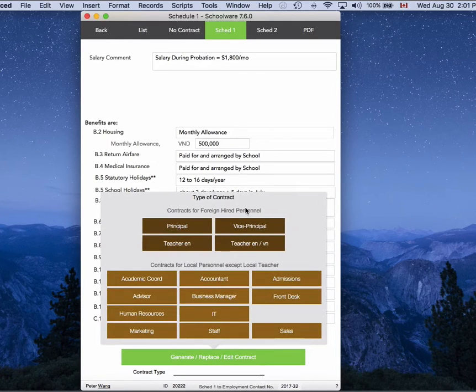And we get this screen coming up with the type of contract. Because a principal's contract is not the same as the person on the front desk, and that's just natural. So we have built this so that we can produce the correct type of contract. So if we, for example, choose what we call the foreign teacher contract, which has both English and Vietnamese. If we're in Thailand, it would have English and Thai, or English and Chinese, or something. So it's a good one to take a look at.